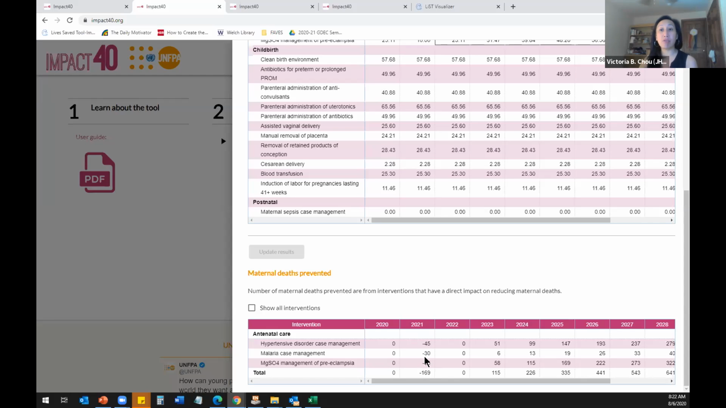And this negative, for our purposes, implies that there is a coverage drop. Typically lives saved works such that if I scale up coverage, there will be a reduction in the number of deaths. Unfortunately, what we're fearing is that with the pandemic, when we have a decline in services, we're going to see an uptick in the number of deaths. So this is where a negative lives saved would be interpreted as an increase in mortality.